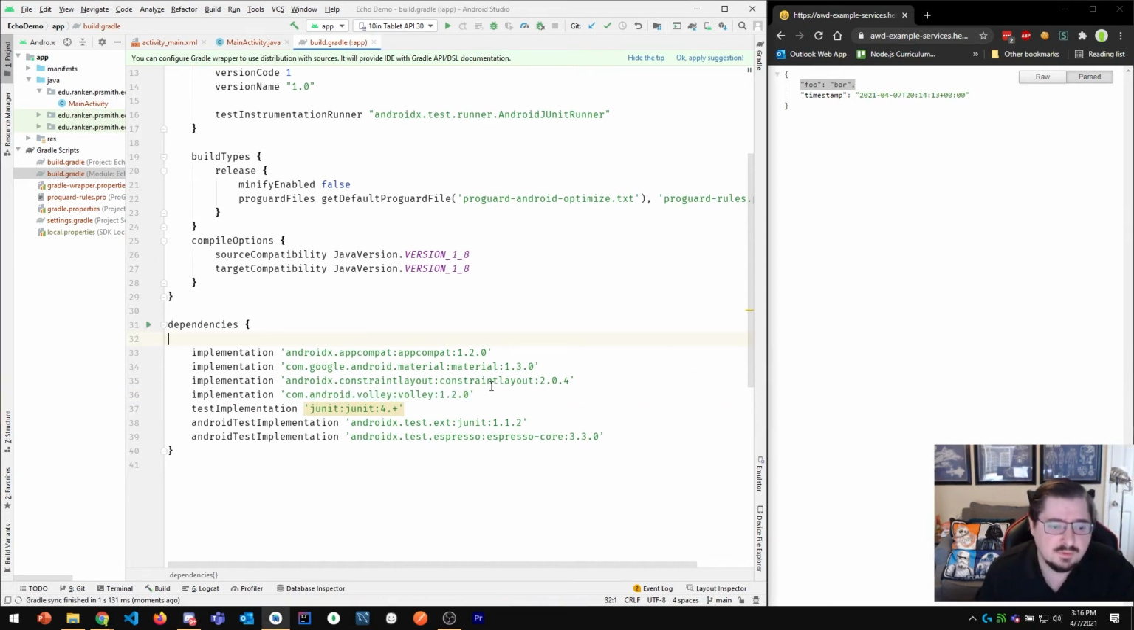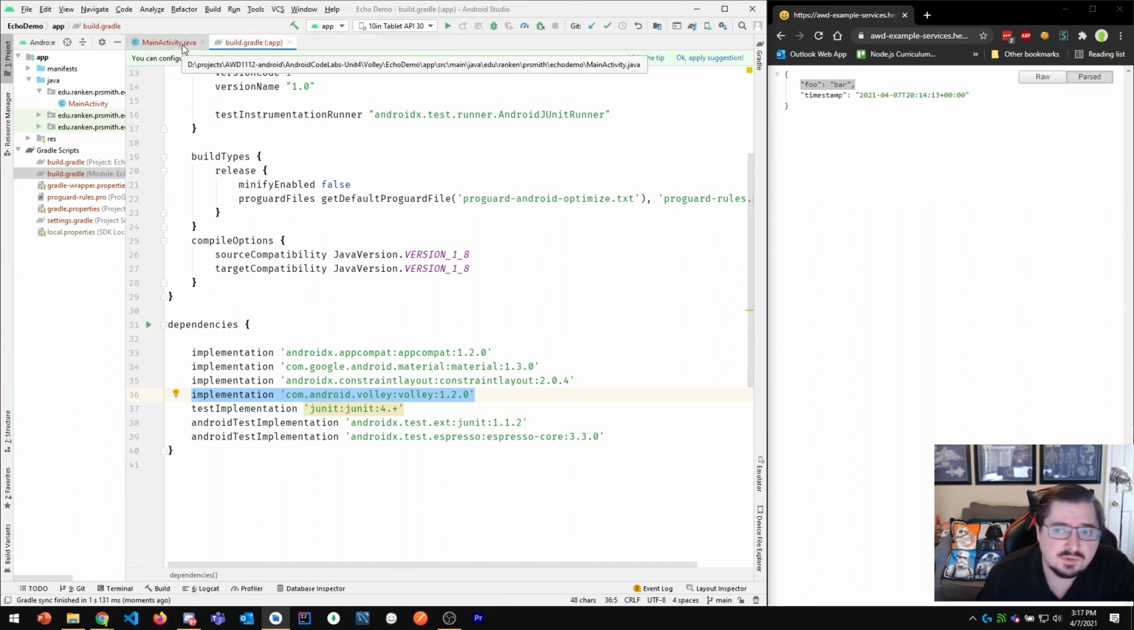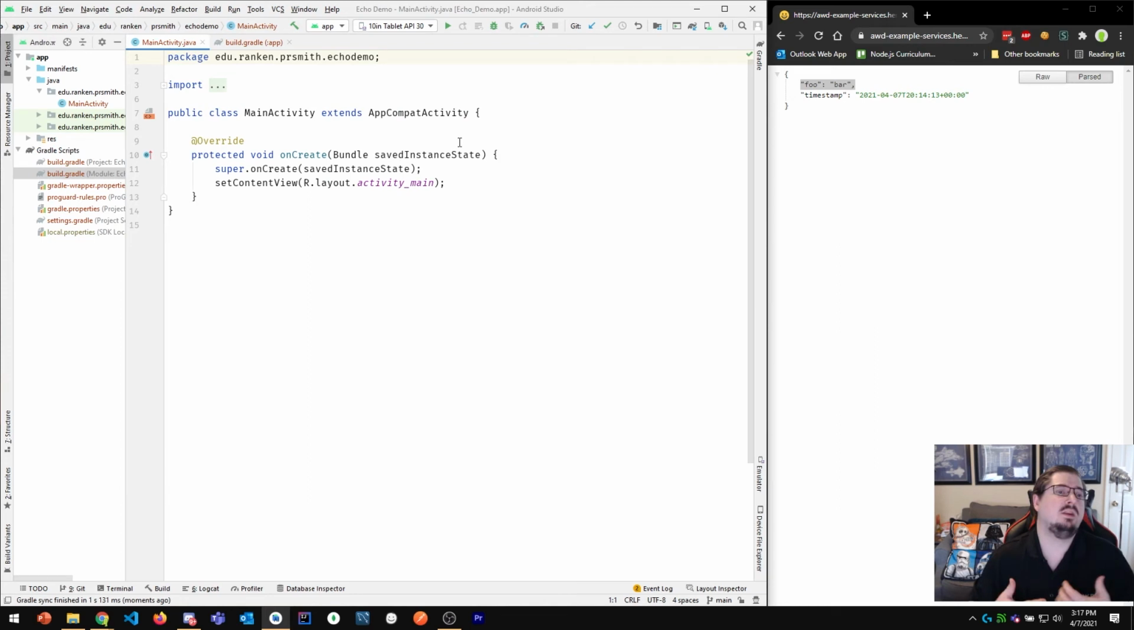Okay. So that's the dependency that I have to add: implementation com Android Volley, in order to be able to use the Volley libraries in my project. So going back to main activity, now that I've got that dependency in place, I can actually start using that.